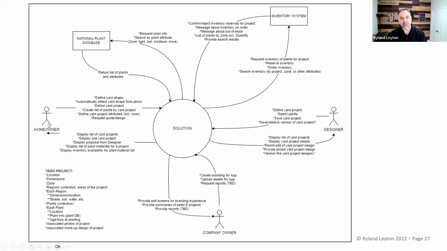So a homeowner, remember, this is a garden design application. A homeowner is going to want to be able to do these things. Each of these is a rough capability, is how this works out. Again, more on this in another video. They want to be able to define the yard shape, automatically detect a shape from a photo. Those are different things. They might come in at different times in the work. We're just trying to see the overall picture. This is a see the whole kind of activity.